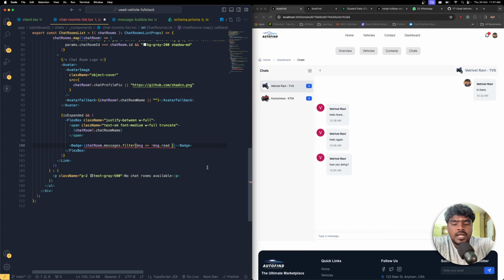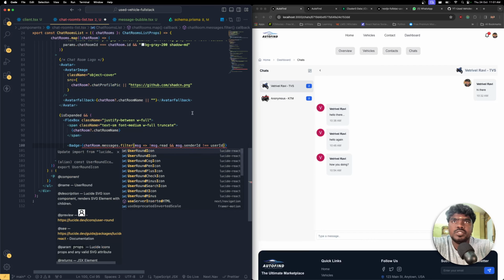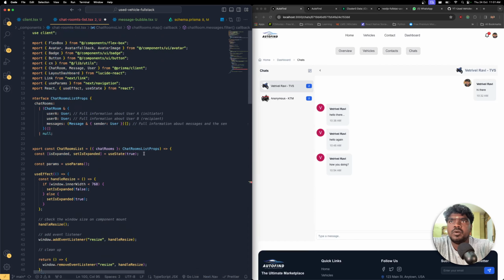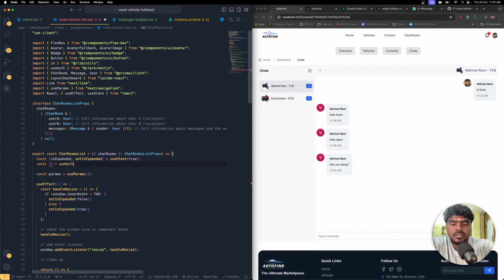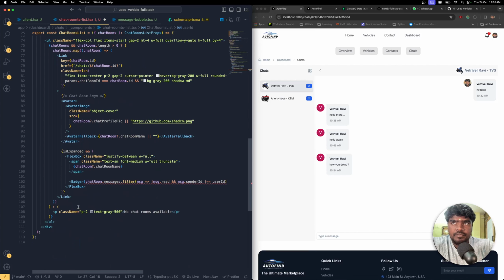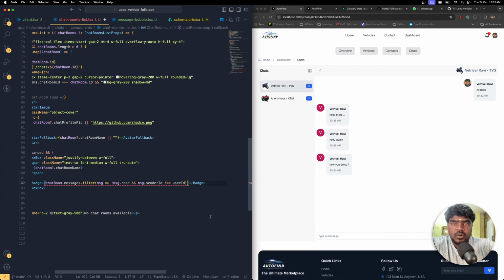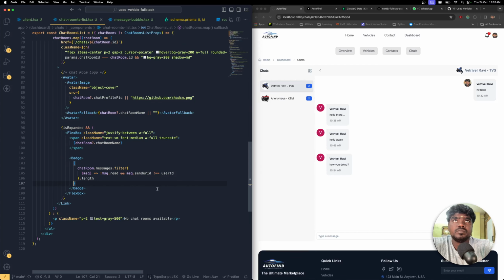So it should say message dot sender id should not be equal to the user id, which means we need to fetch the user id. I'm going to get the authenticated user id from useAuth, then I can get that user id. Then I need to display the length. Now if I save this, it is going to refresh. Yep, and it is going to display the message count 3.